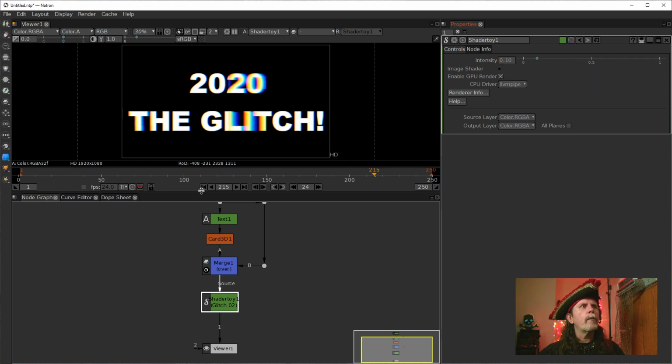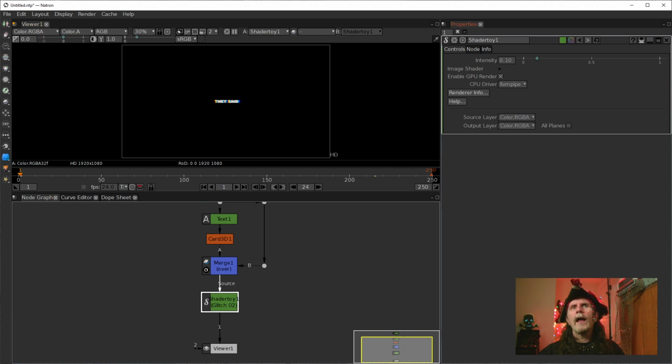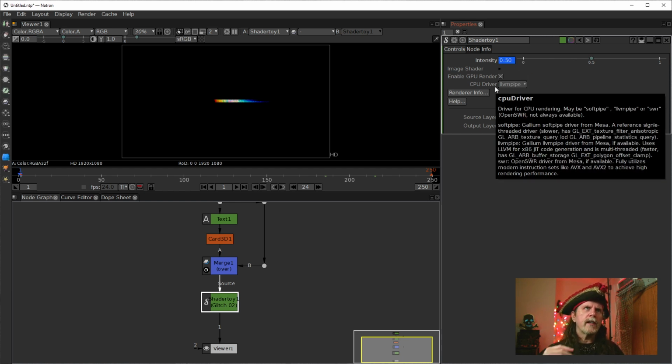And what we're going to do is go back to the beginning. On the first frame, I set the value to 0.5, so it gives it a nice big glitch. We can see the glitch very clearly, even from a far distance away. We're going to right click on the intensity control and hit set key, and that enables us to set a key on that parameter.